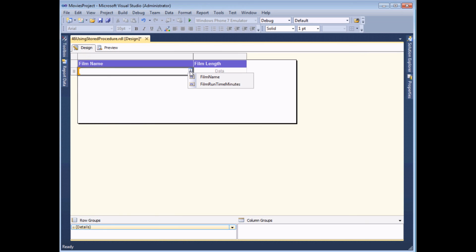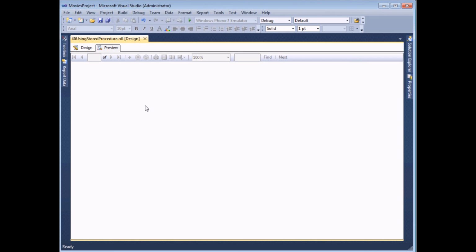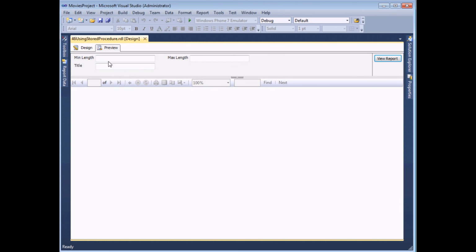So if I just set up a basic table to display the results very quickly, and then when I preview my report, what I'm going to see is that any parameters that were contained in the stored procedure itself are also going to be displayed when I run the report to let a user modify the results. And there we go.